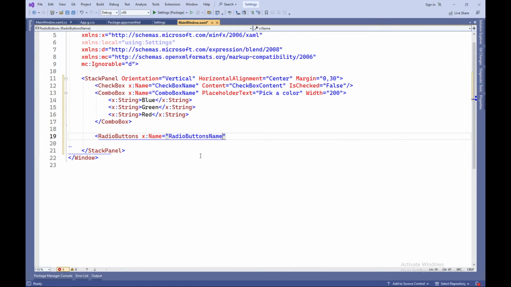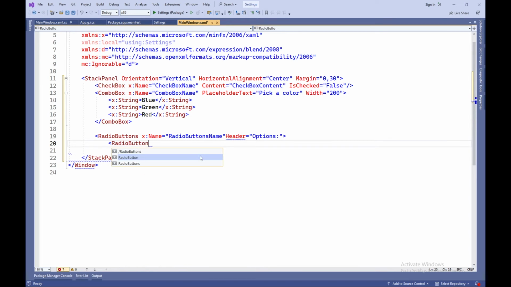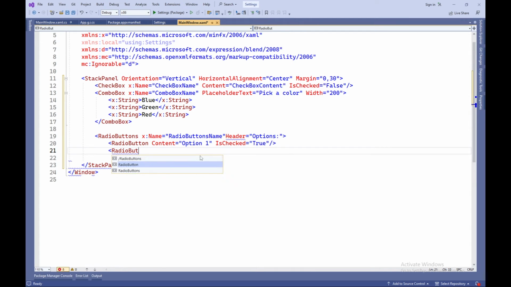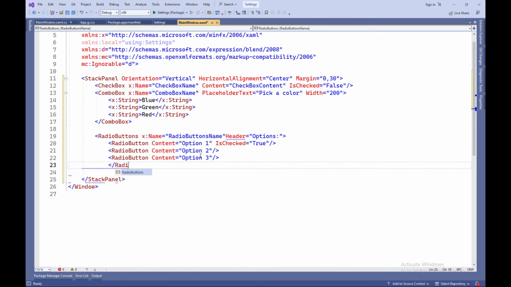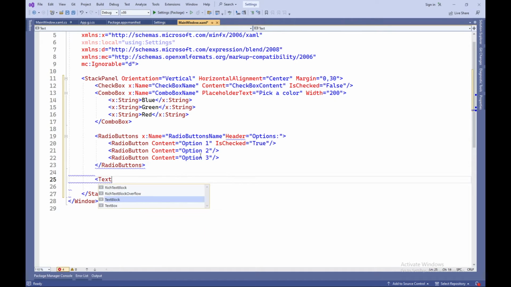Combo box. x:Name equals combo box name. Similar to the previous element, it sets a unique name for the element. PlaceholderText equals pick a color. Set the text displayed in the drop-down list before selecting any item. x:String, the list items listed inside the combo box. In this case, 3 colors: blue, green, and red.